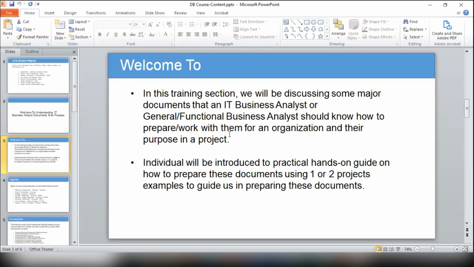Okay. In this training section, we will be discussing major documents that an IT business analyst, or a general or functional business analyst, should know how to prepare and work with for an organization, and their purpose in a project.